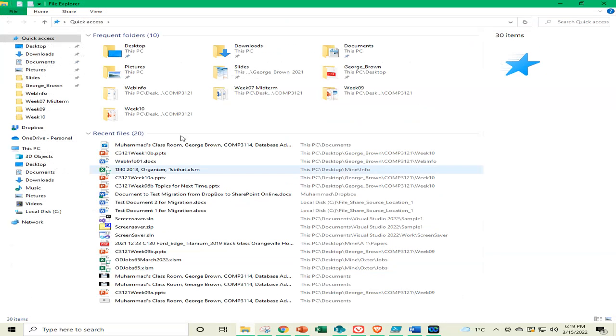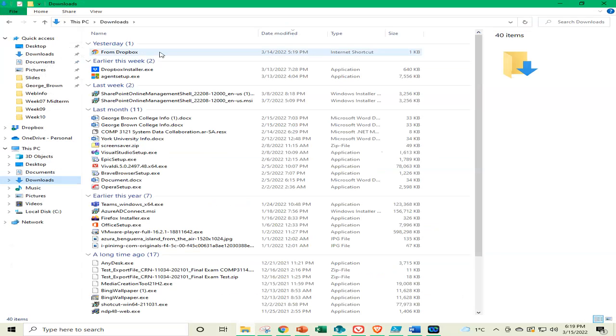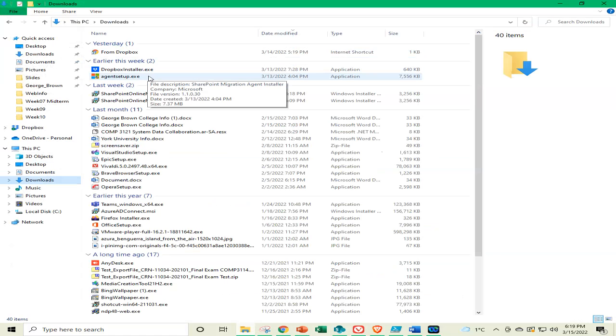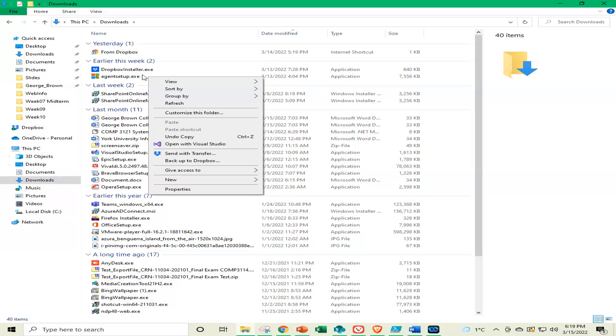I have downloaded it already, so let me see in the downloads. I have, see this one, the agent setup.exe. This one is the SharePoint Online Migration Manager installer. So I just copy this one. I'll upload this file to our Blackboard.